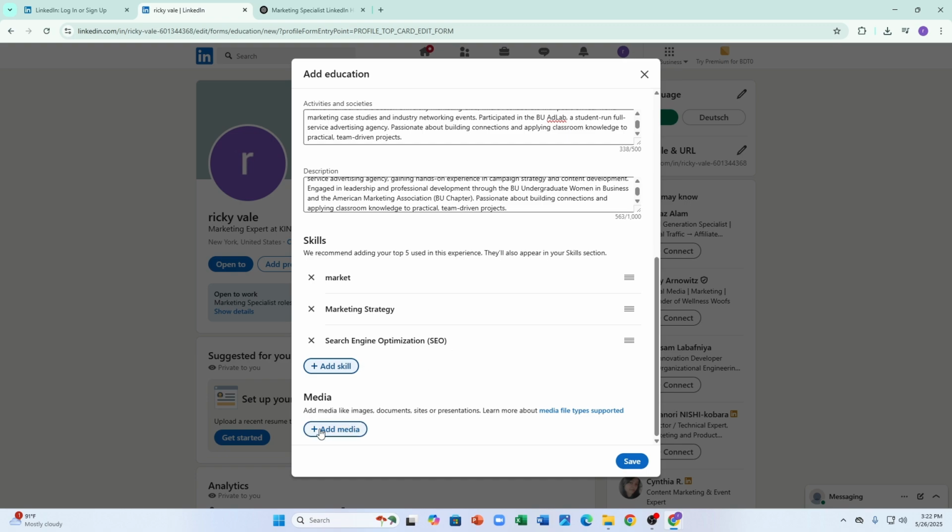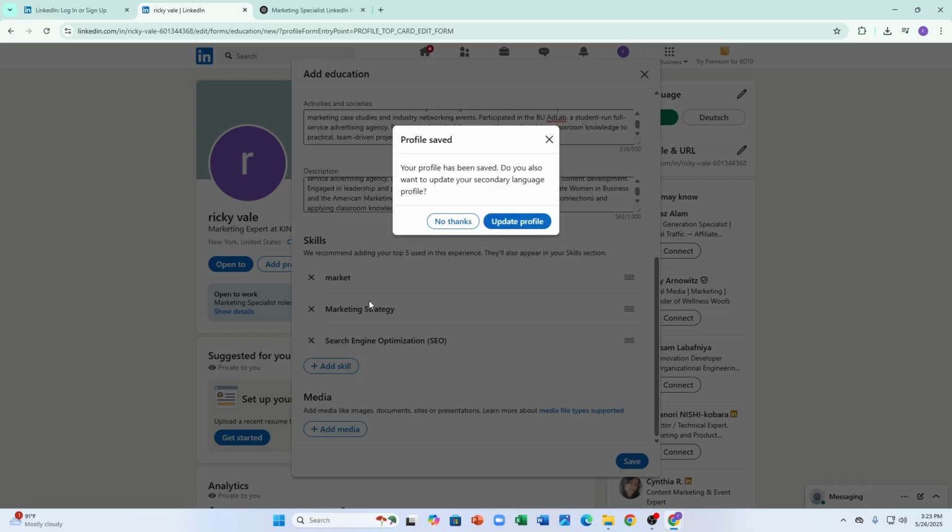And you can also add some media like your working experience, which will show your working experience, in a document format or a site or presentations. And you just have to click on save. After that, your profile has been saved. It asks if you want to update your secondary language profile, so we'll go with no thanks.